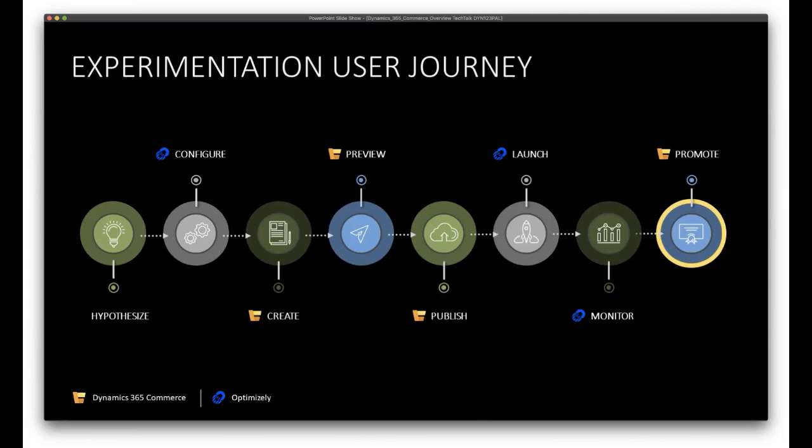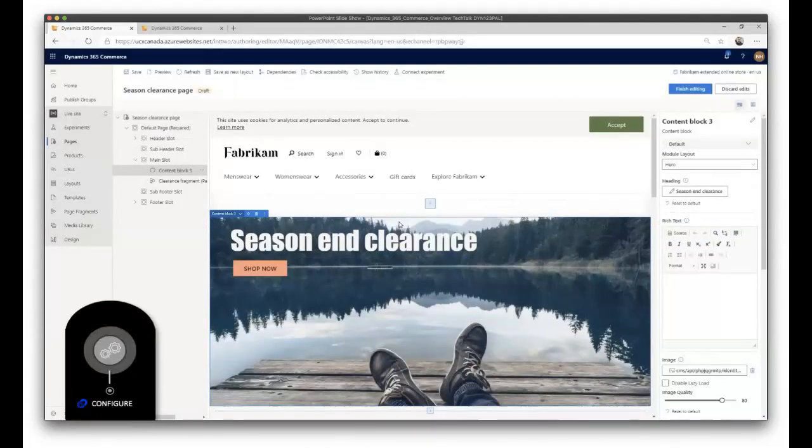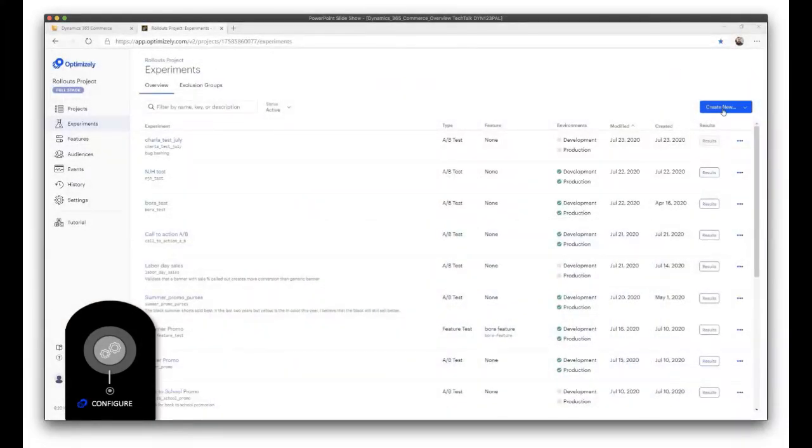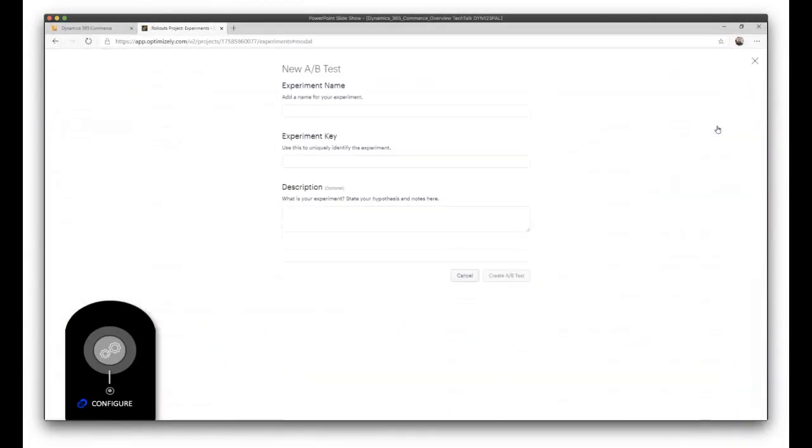For our experiment, let's test whether a new promotional hero image on this marketing page will produce more call to action conversions than another one. A simple A/B test to see which hero imagery performs better with our customers. We'll begin the experiment journey by defining the experiment in Optimizely. I'll click Create a new A/B test.